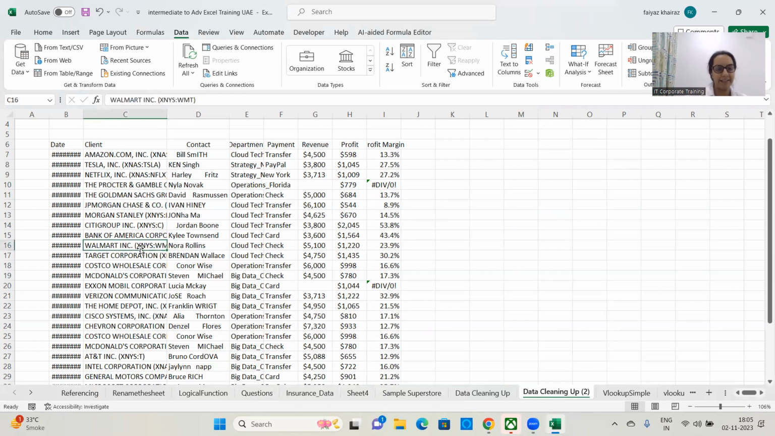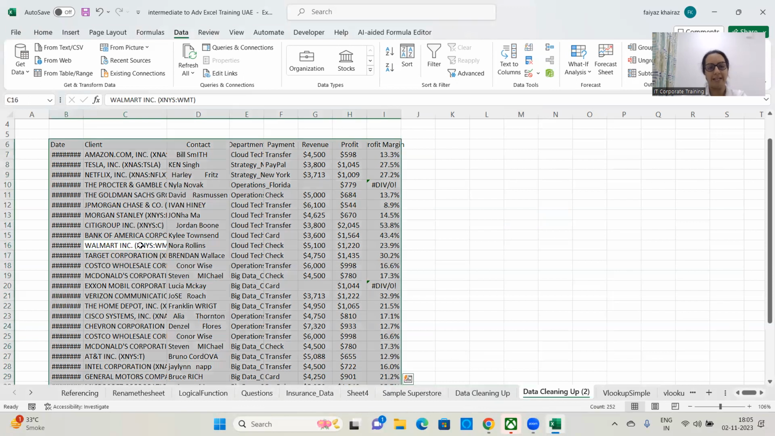Select within the data anywhere and do a Control A. When you are within a data set and you do a Control A, it will select the whole data till where it extends.